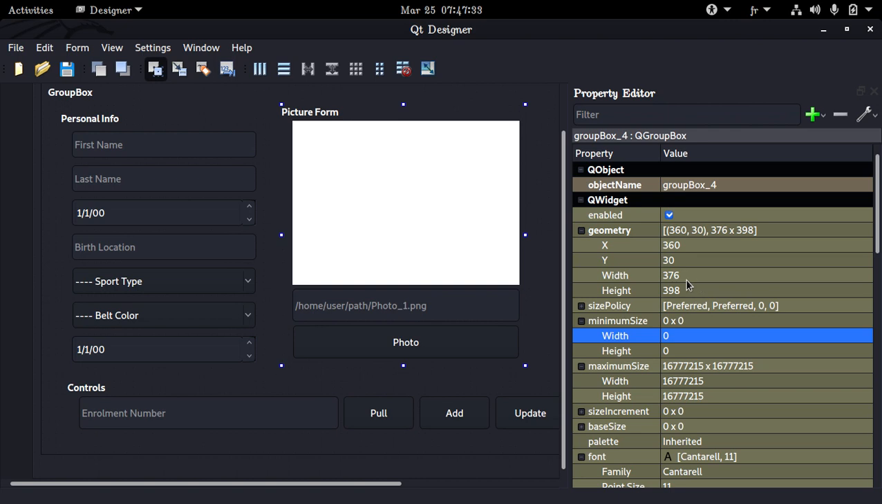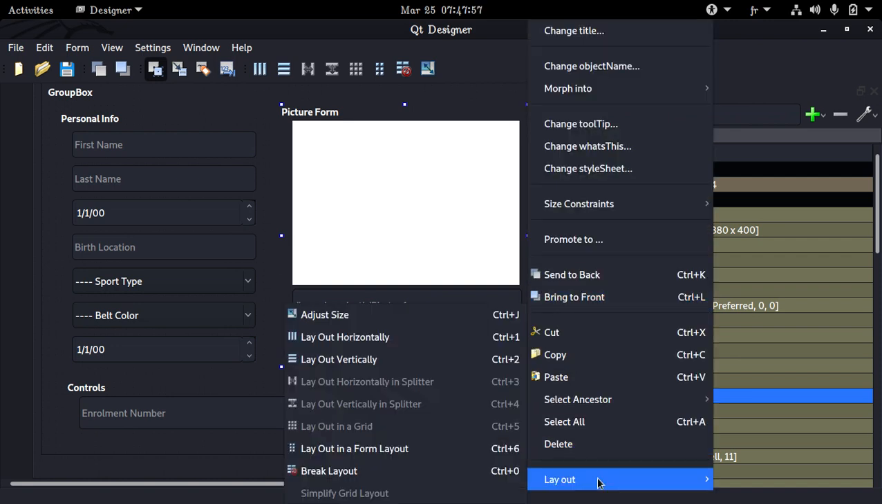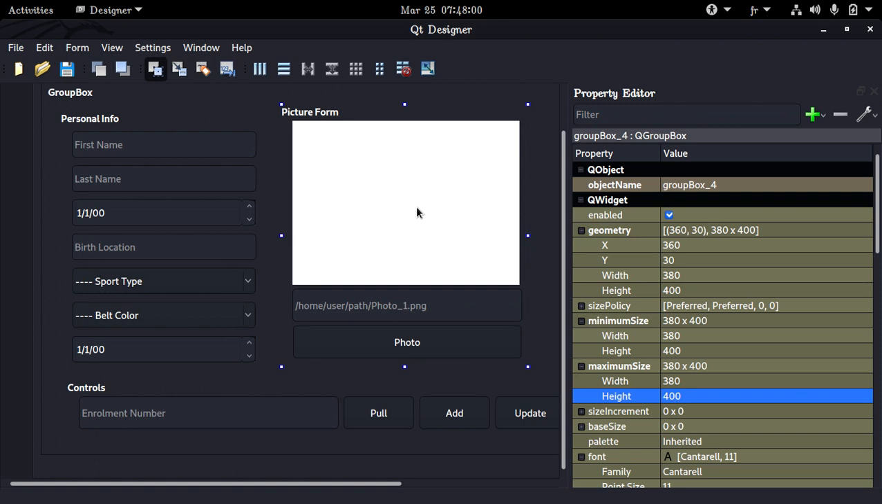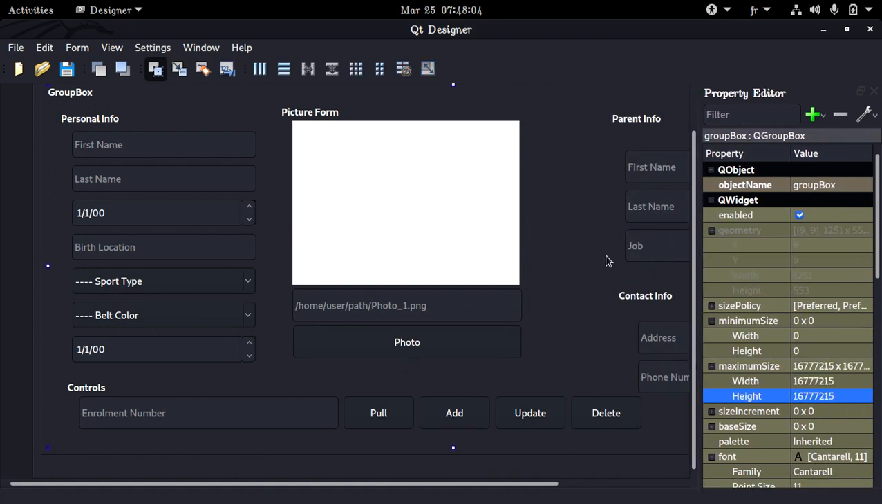And let's have this 370, let's have this 380. The height is 400. Save. Now you can resize as well, and it's layout of grid. Okay, let's move to another one, the last one I guess.